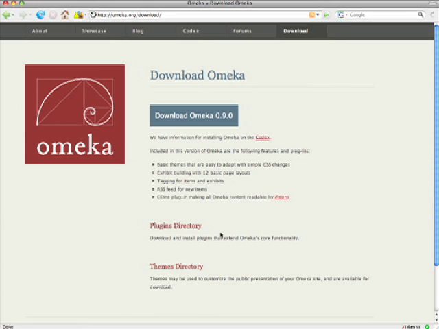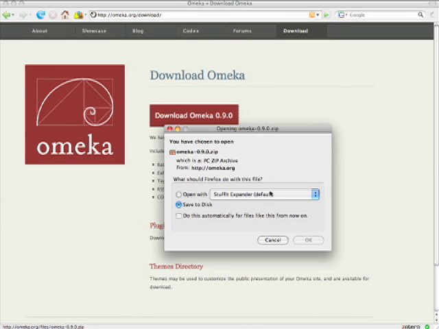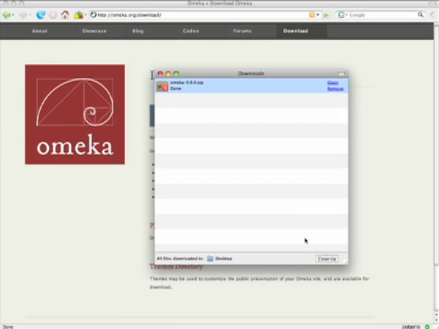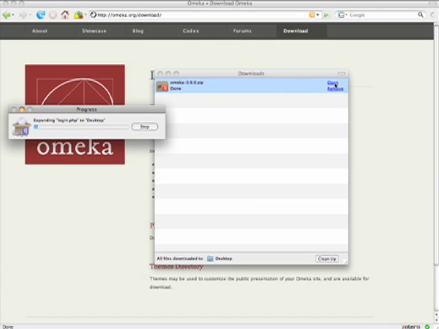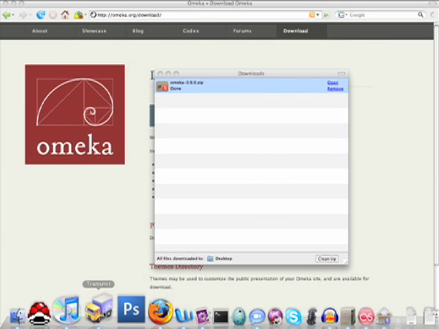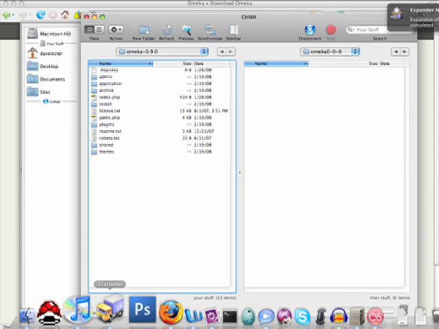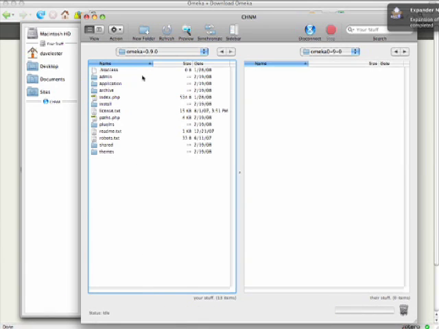We're going to download the current version by clicking the blue box. After downloading Omeka, you have to upload it to your server. This requires you to FTP the files using your favorite FTP client.